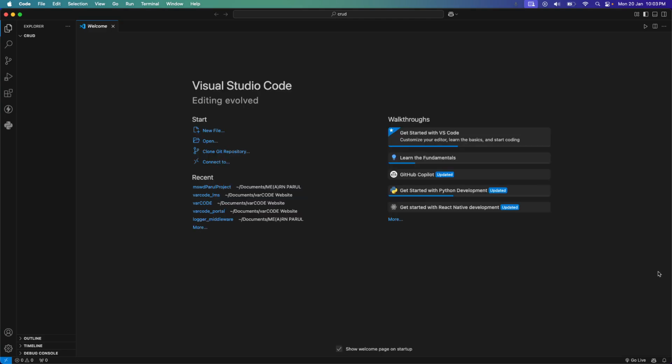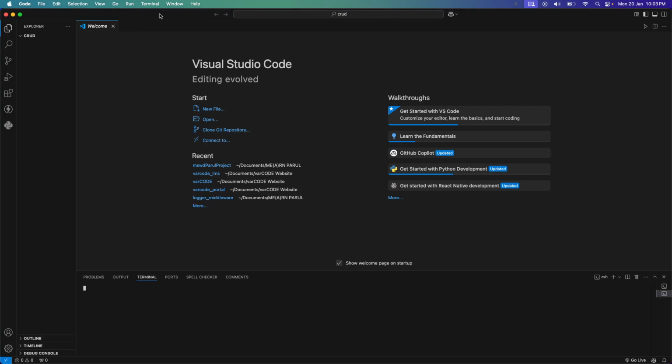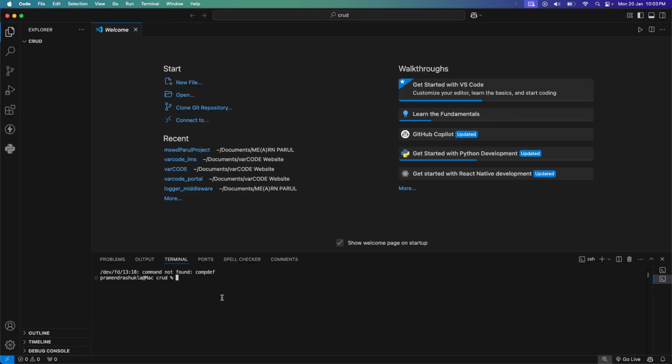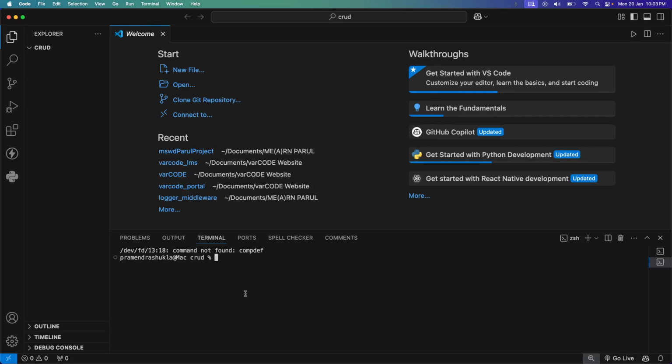Either you can press control and backtick, or you can see at the top where we selected the folder from the file, right? You don't have to click on file, you need to go on this terminal option. When you click here, you will see new terminal, right? Now you need to click on this new terminal. So you can see that one terminal will be opened inside your VS Code. So let me just zoom in my screen, then you can see it more clearly.